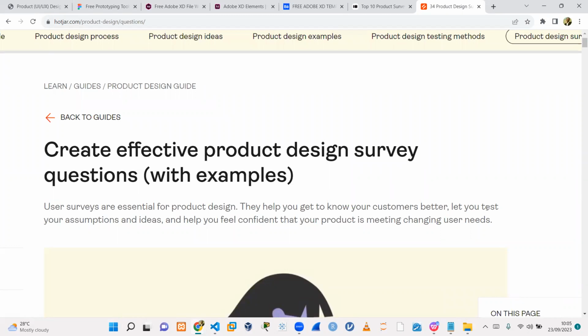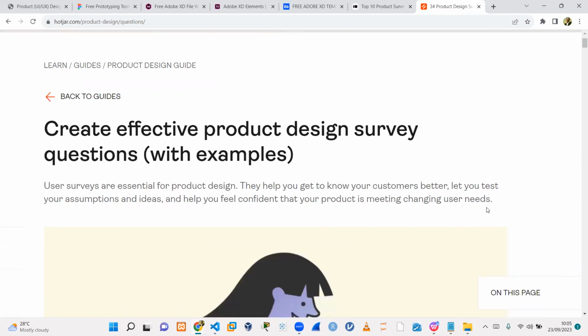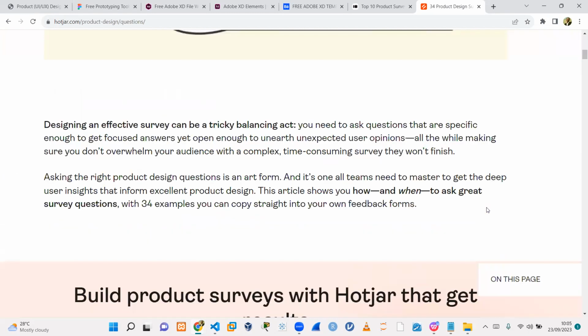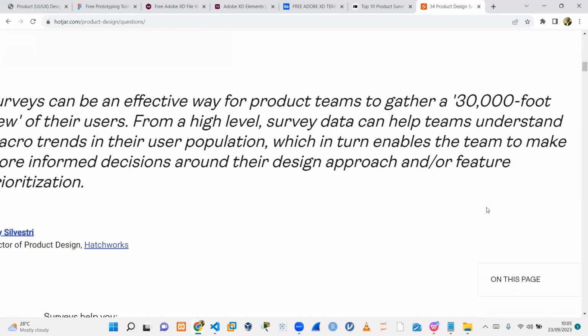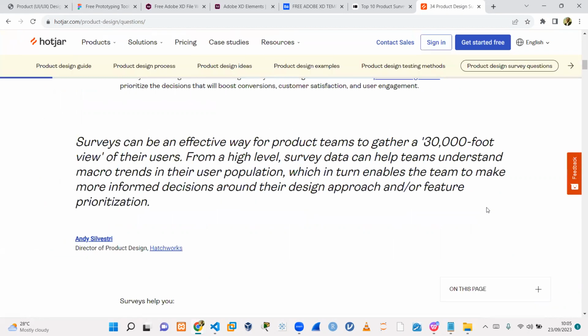They help you to know your customers better, let you test your assumptions and ideas, and help you feel confident that your product is meeting changing user needs. Now, let's look at a few things, just a second.